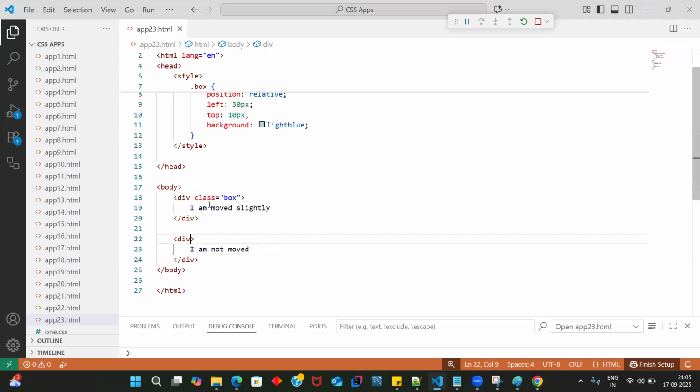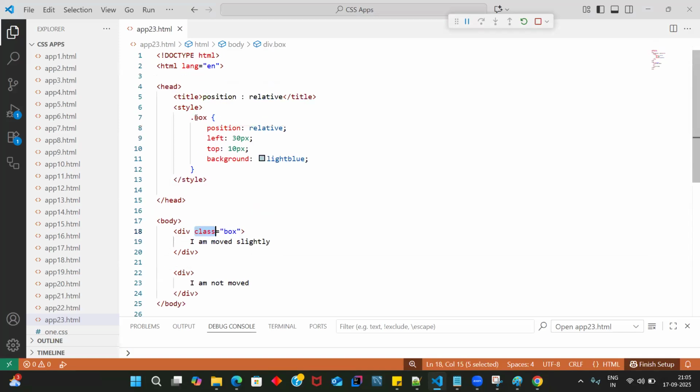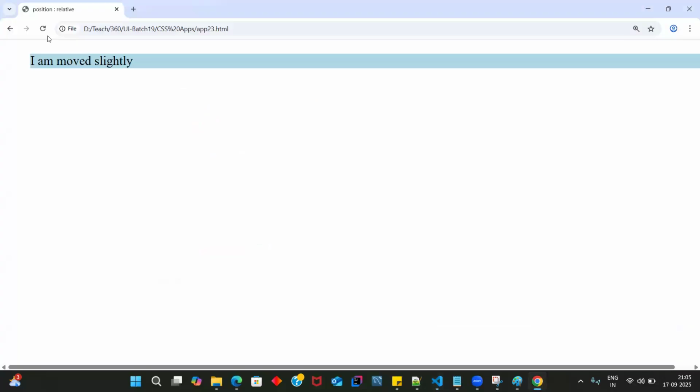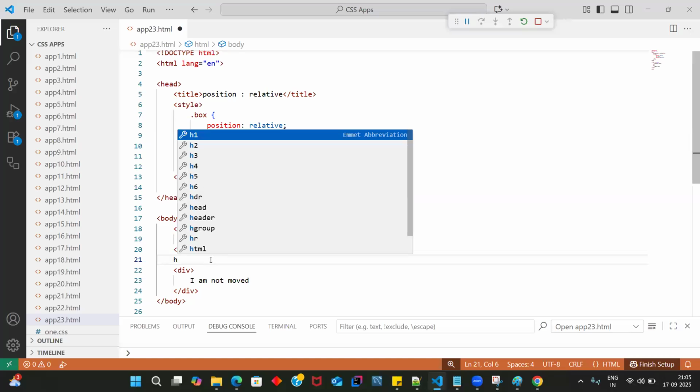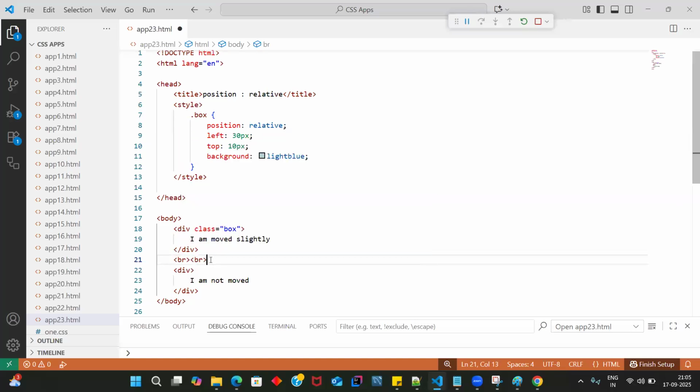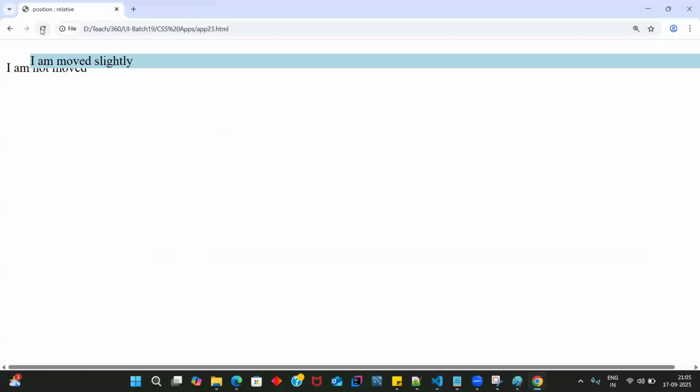I'll take one more. Yeah, guys, I'm using a class selector. The class name is box. I'm using this box for the first div, not for the second div. So your first div will move this way, but your second div will not move, guys. See, maybe if I use some break, you can see better.